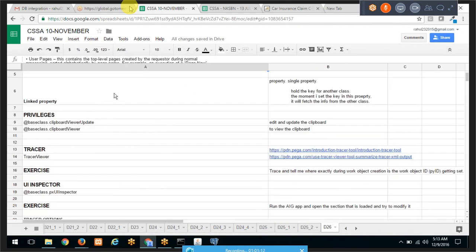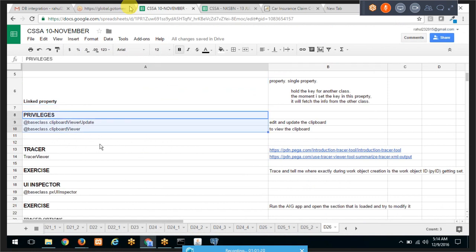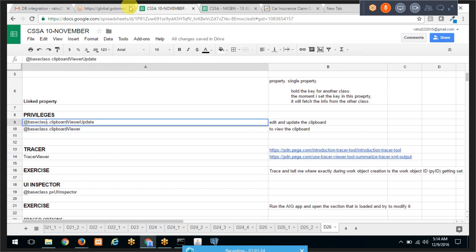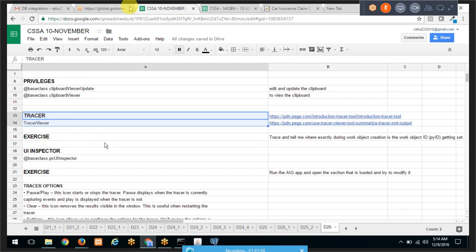Now we saw what was link property. Now if you want to look at the clipboard, you have two privileges here: clipboard viewer update and clipboard viewer. By default, most administrators and managers have this privilege at the base class. If you want to restrict it for someone, you just need to remove this privilege, right? Now we have seen tracer. I think on multiple occasions we have run the tracer and we've seen it.